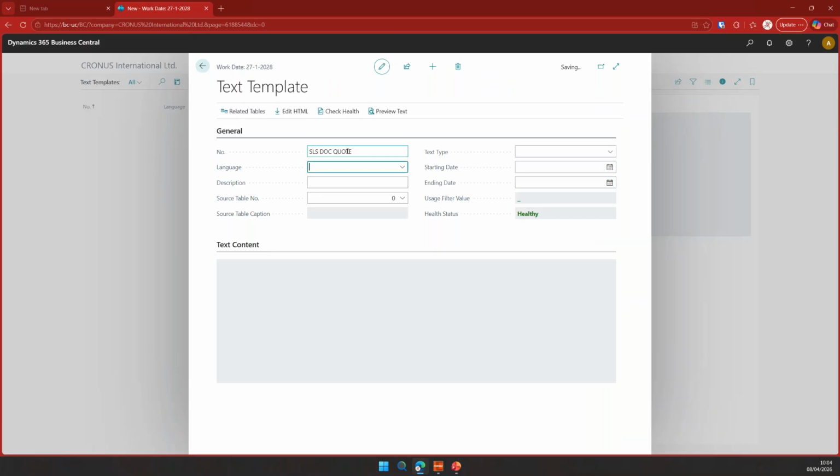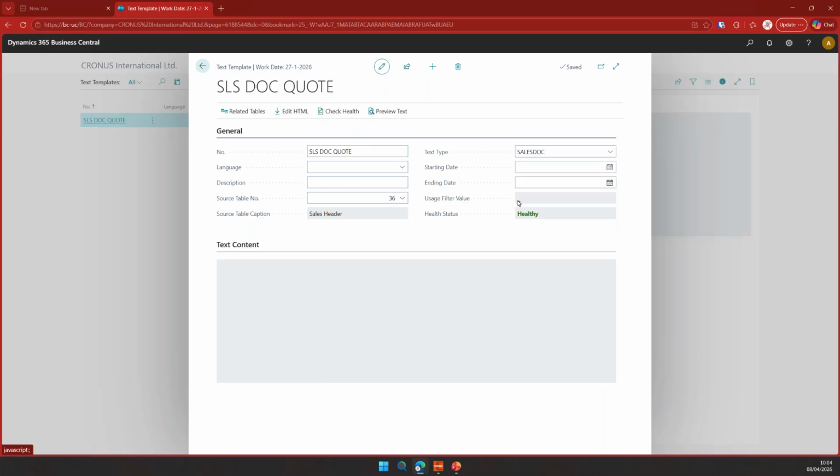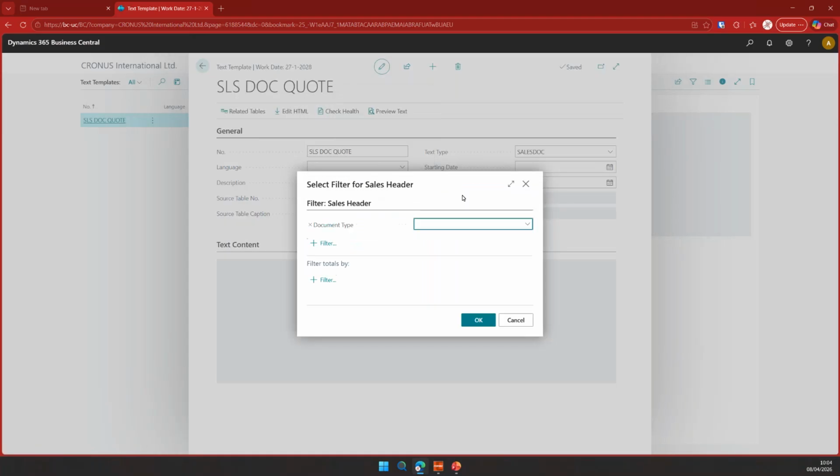Call it sales doc quotes. I'll leave language blank. That means that this template will be used for every language. Of course, you can add text templates per language if you want. Source table number is going to be 36. I want to add this text on a sales quote. The text type is going to be the new text type we created, sales doc, and I will quickly add a usage filter value for the document type because I only want to use this template on the quotes. I don't want to use it on the orders and invoices.